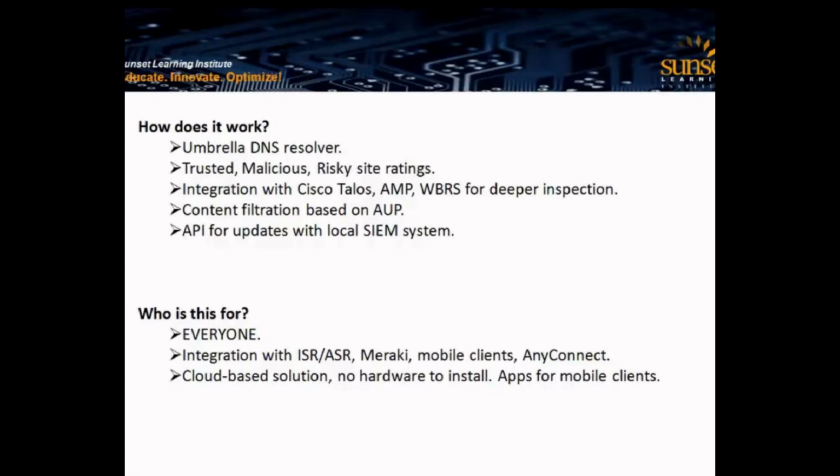For mobile clients, like for Apple, you've got an app. It also integrates with AnyConnect, so that even when it's a client outside of the firewall, out in the world, it's still directing its traffic to Umbrella to be verified. And it acts by checking our DNS queries, checking the responses against known malicious threats, against known problems. And it's got three main types of ratings for sites, for domains you're querying for: trusted, malicious, and risky.